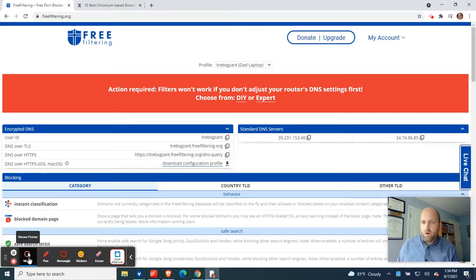70% of computers are using Chrome as their browser. But most alternative browsers like Brave, even Microsoft Edge, they are still based on the Chromium project, which underlies the Chrome browser. So the process of setting up encrypted DNS or setting up your browser to use DNS over HTTPS will be practically the same for any browser.